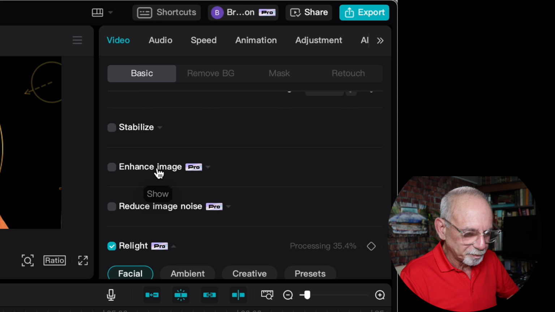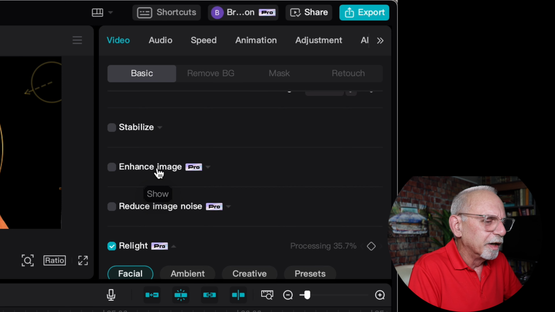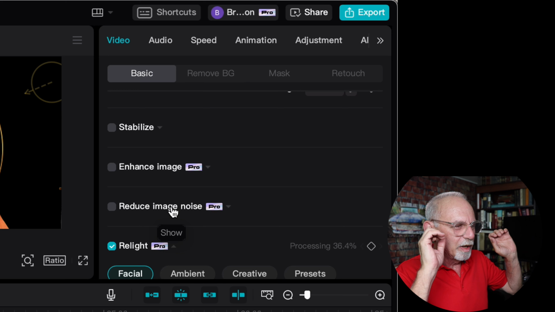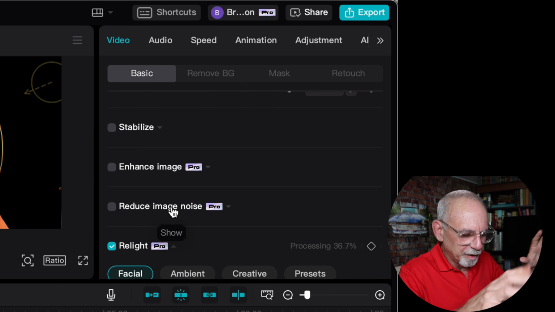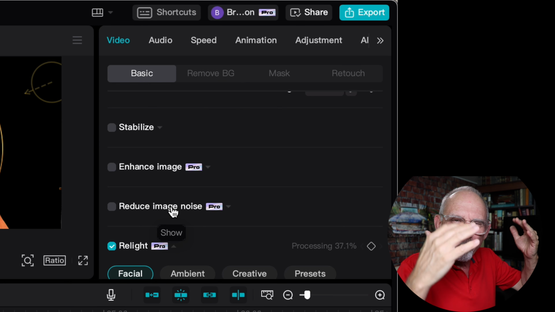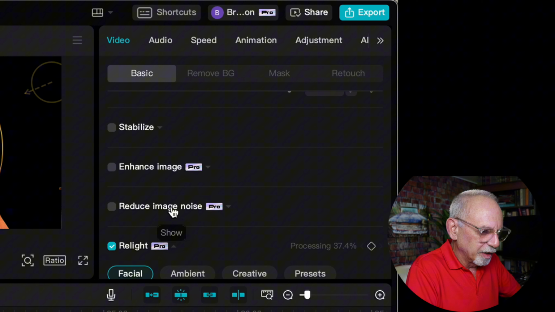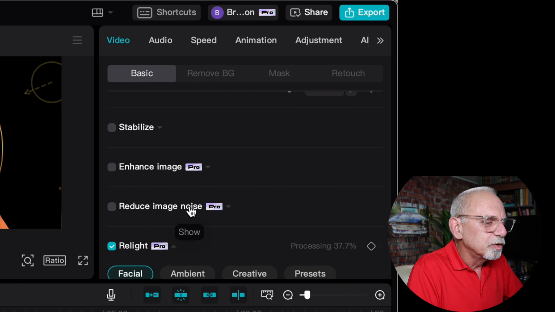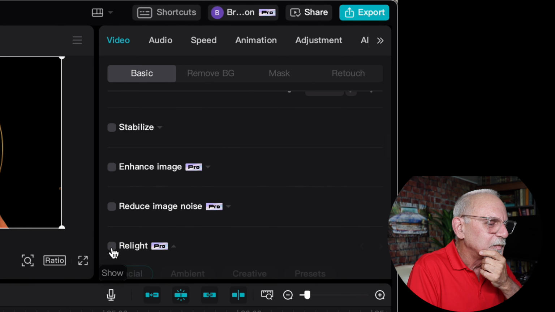Enhance image, which is going to do some editing on the image itself. Reduce image noise, if you have noise in the background, can help reduce the noise on the screen to make it a cleaner shot. But I want to show you this. It's called Relight. Okay.